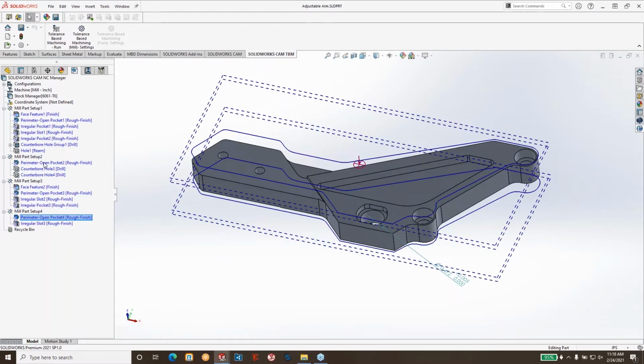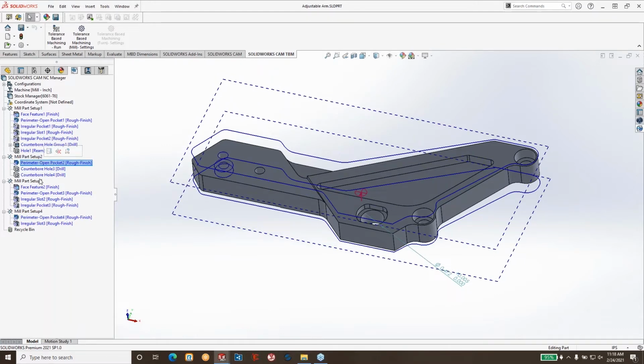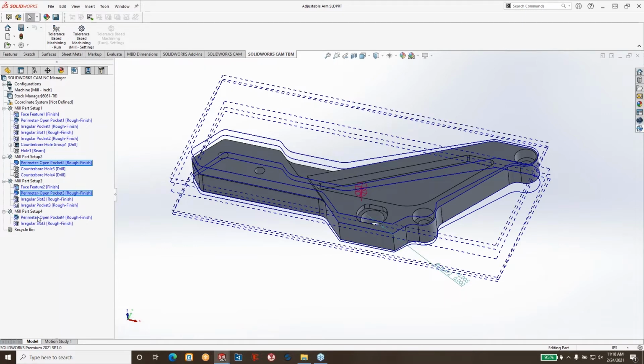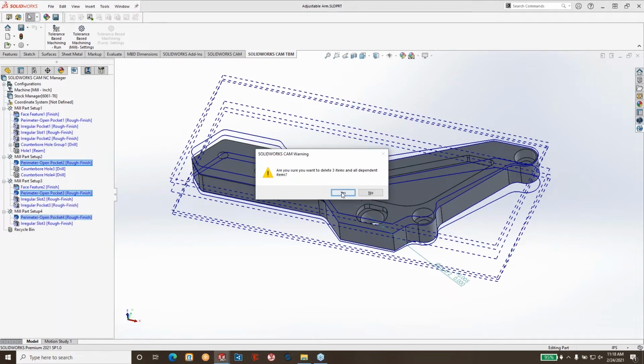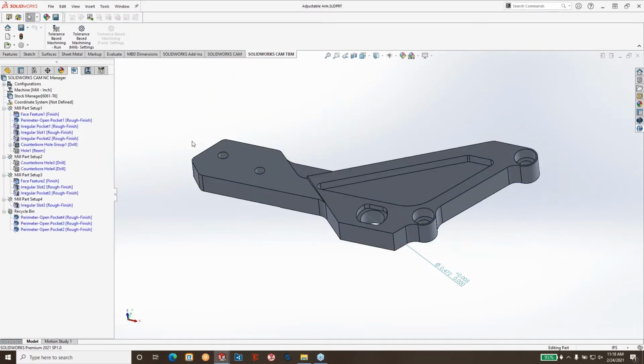I can go into the part perimeter feature, hold my control key down, pick on those, and just hit the delete key, and it goes away. It doesn't matter if it's in there or not. You have full control of the software. I can even minimize it.